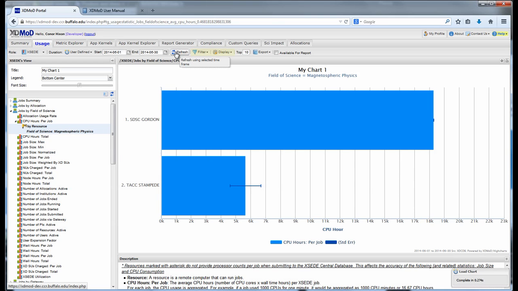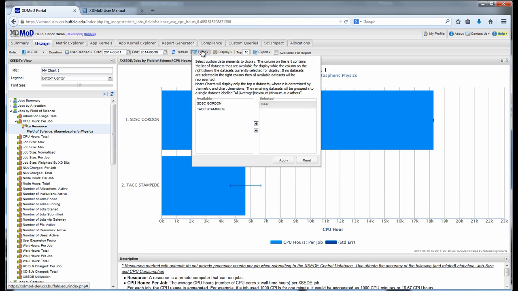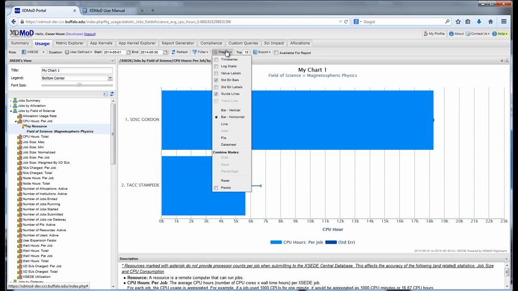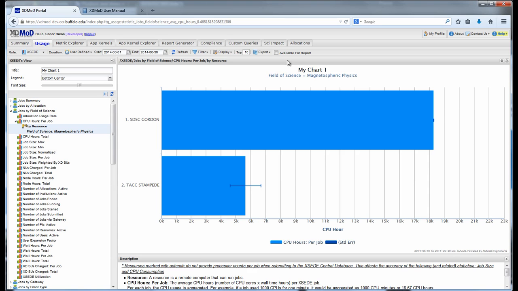Above the chart, you can further edit how your chart is displayed with either the Filters tab or the Display tab. The Filters tab allows you to show data for only certain items plotted in the chart, such as users, resources, or fields of science, while the Display tab lets you edit how the chart appears within the menu. Some of these options include chart type, such as bar or line, enable time series, or have your chart appear in log scale. Also, to use this exact chart later for a report, click on the Available for Report checkbox.